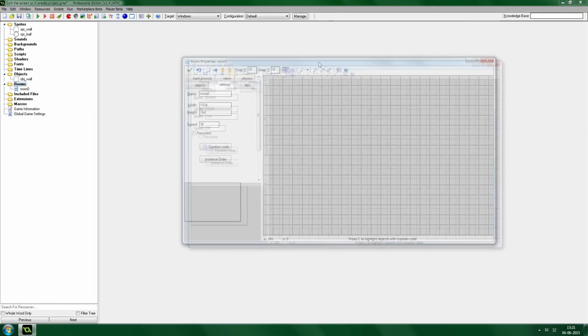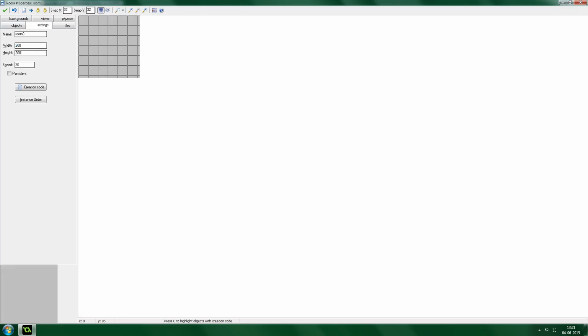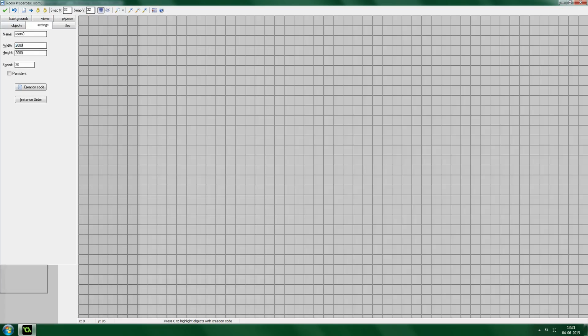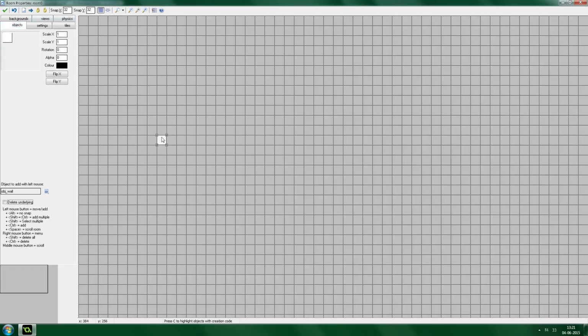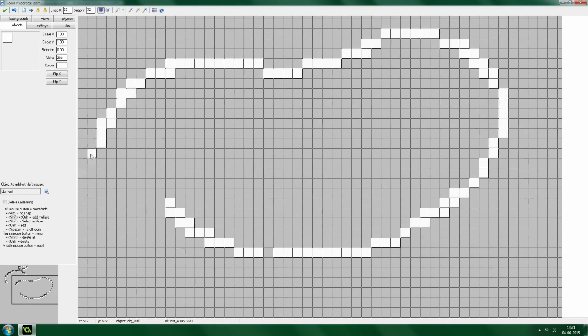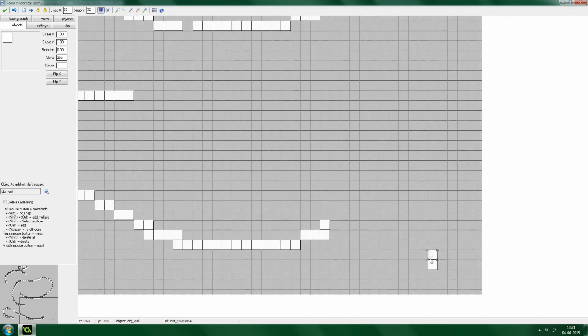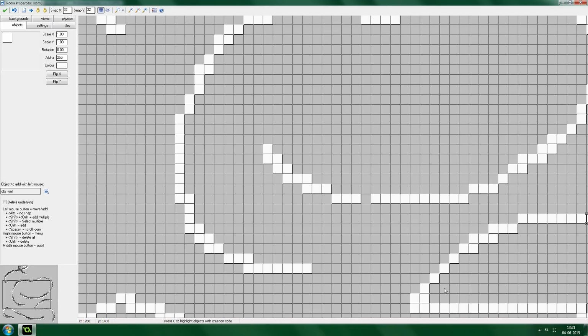And let's go ahead and make a room that is quite big. Let's set it to 2000, 2000. Not 200, 200, 2000, 2000. And go ahead and place some walls in it. You can just do whatever you want. I'm just doing something really, really quick here. There we go.